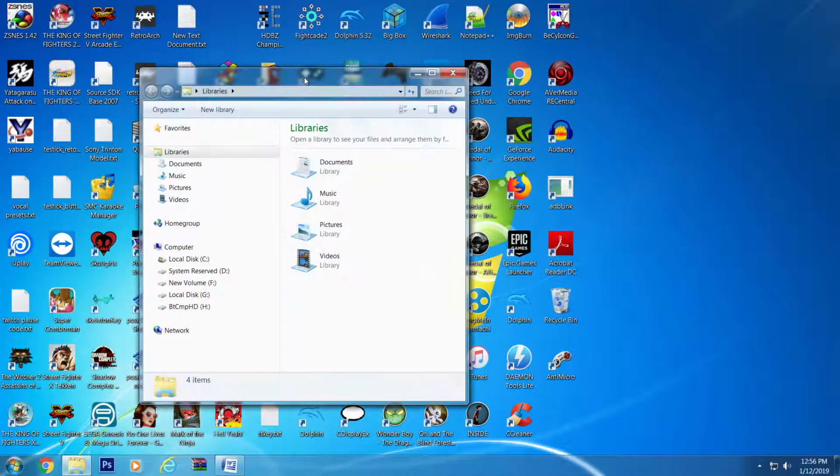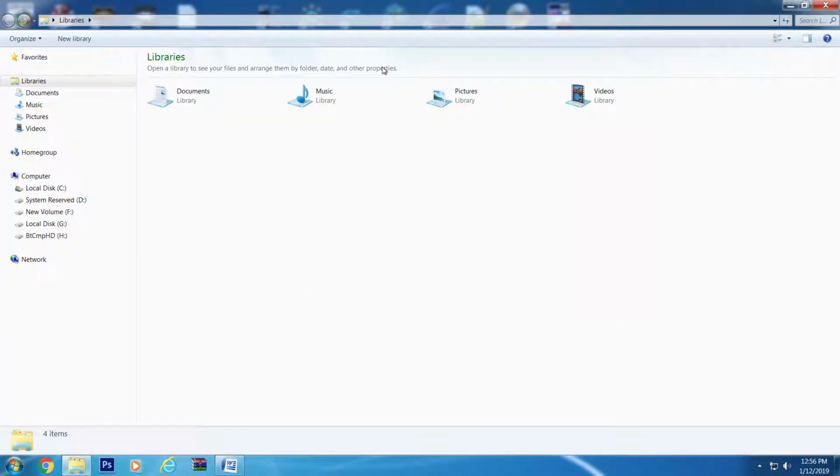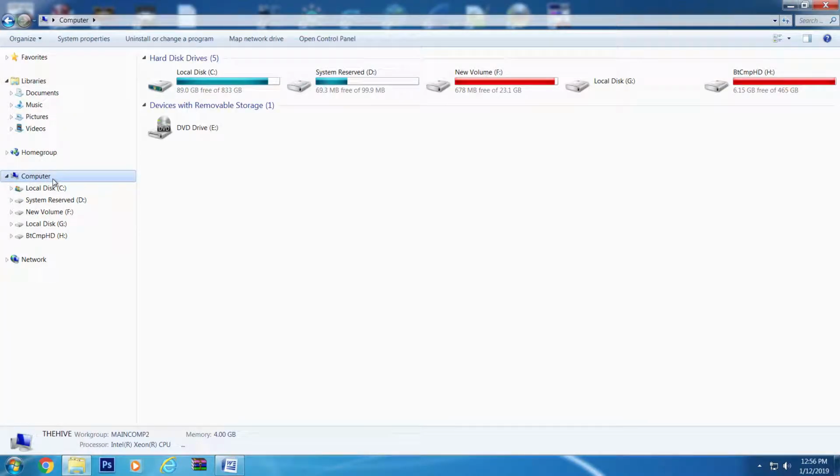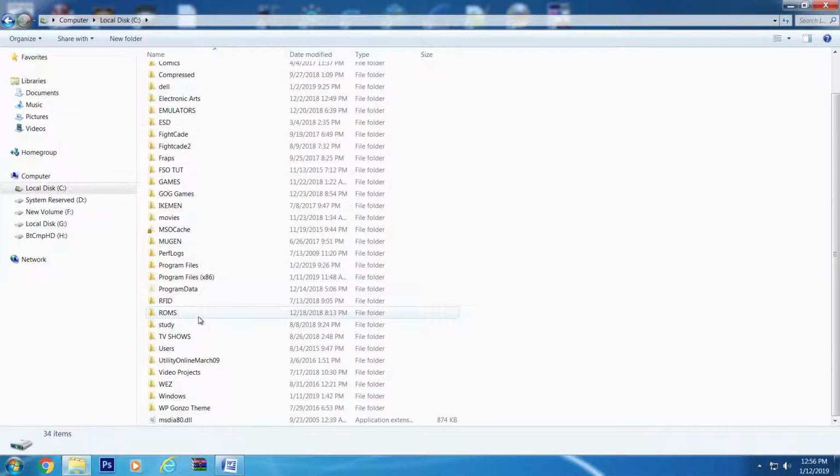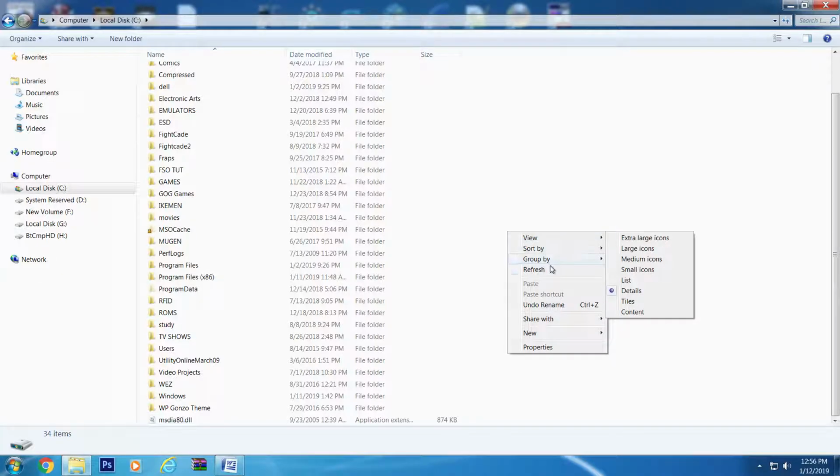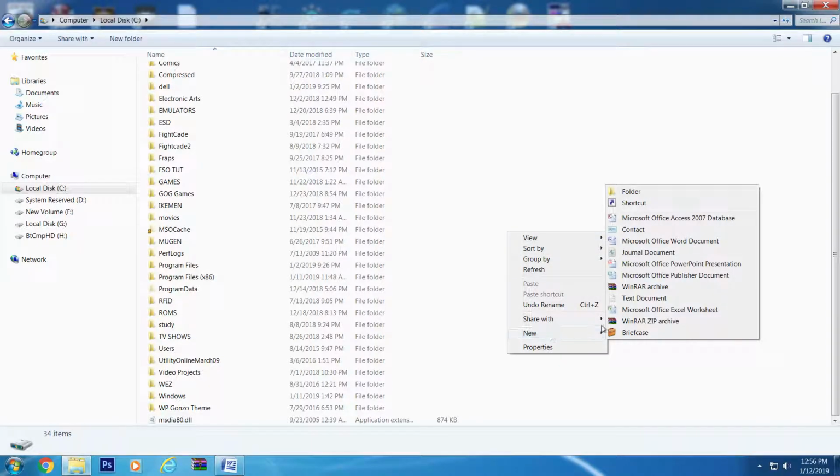I opened my File Explorer and went to the local C drive. On the local C drive, I created a folder and named it ROMs. You can find a new folder option here, or you can just right-click in an open space on the window and select it through the menu.